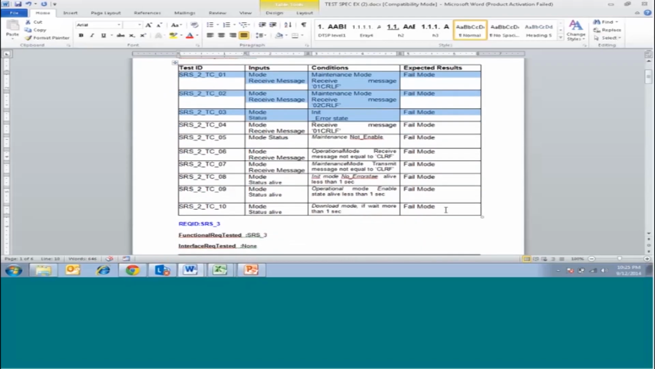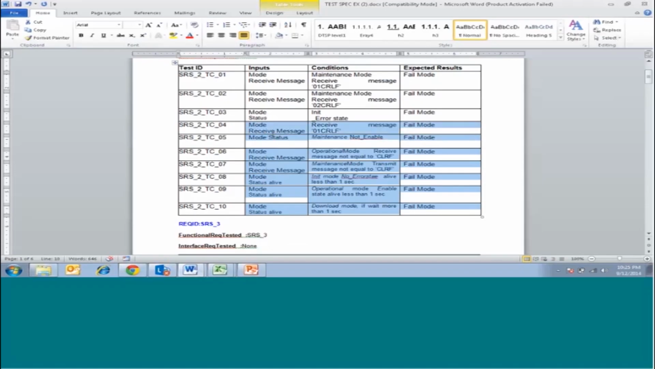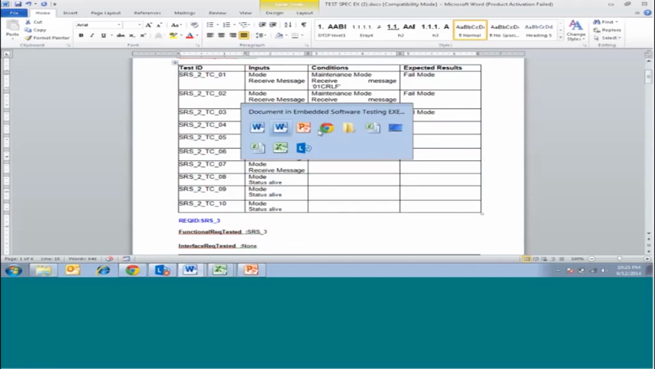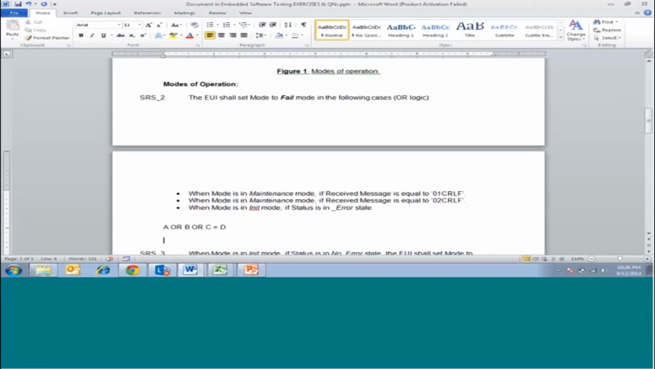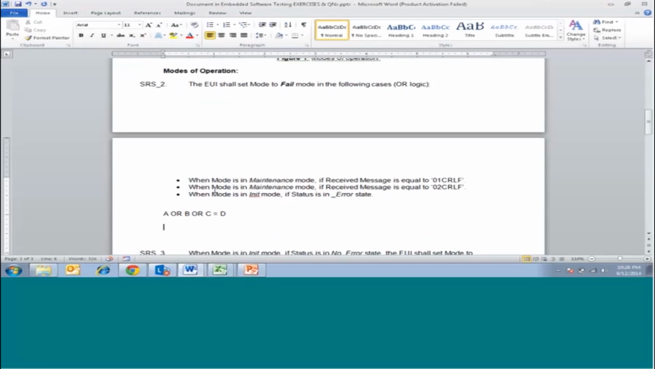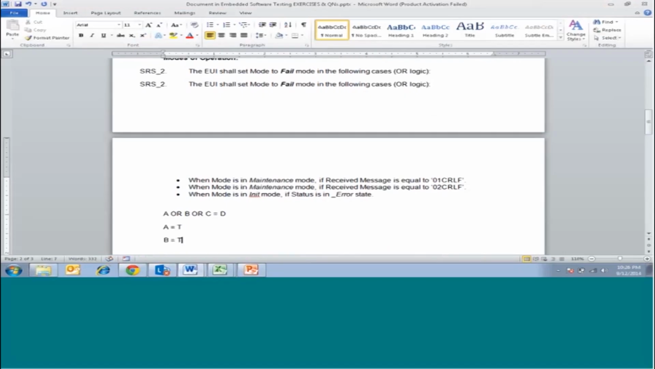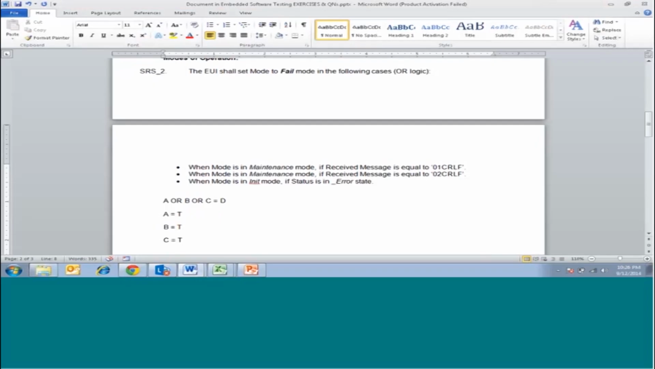Next, let's try to define. Now this is OR logic. That means any of these conditions or multiple of these conditions occurs. So we have something like A or B or C equal to D, where D means failure mode. We are going to have a truth table sort of thing where either A can be set to true, or B can be set to true, or C can be set to true. In that condition, this should go to fail.